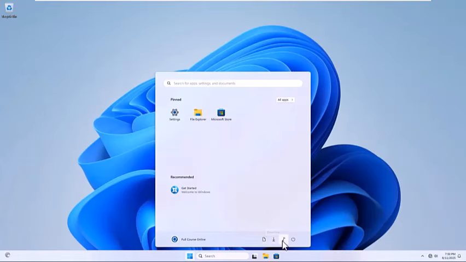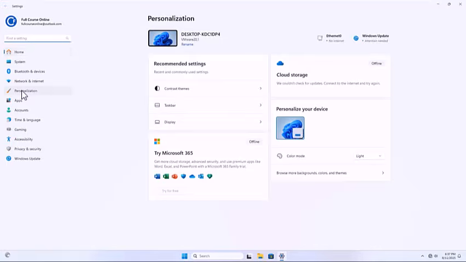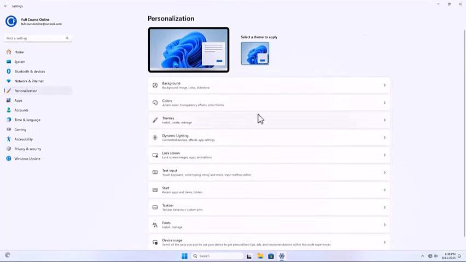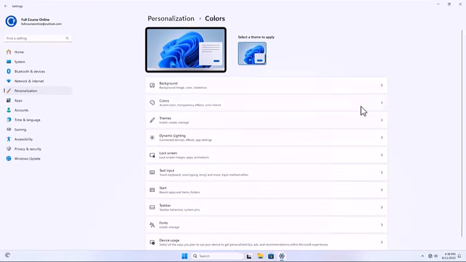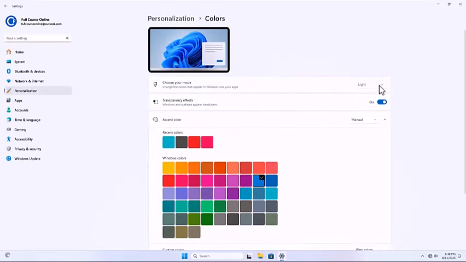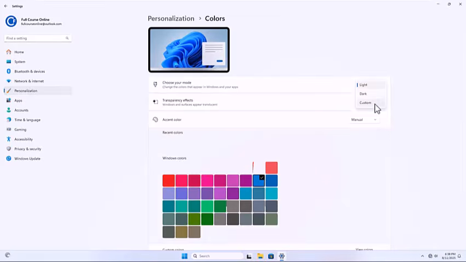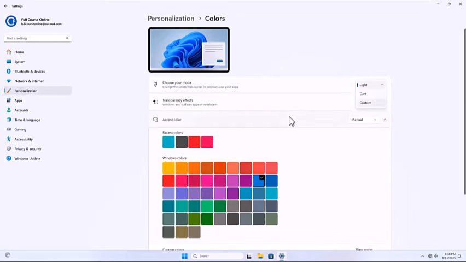A few important limits to know: you cannot resize the Start menu or completely change its core style. However, you can change the overall Windows color mode, light, dark, or custom, and this will update the Start menu's appearance. Open Settings. Personalization. Colors. Under Choose Your Mode, pick Light, Dark, or Custom. The Start menu, taskbar, and other UI elements will follow this setting.